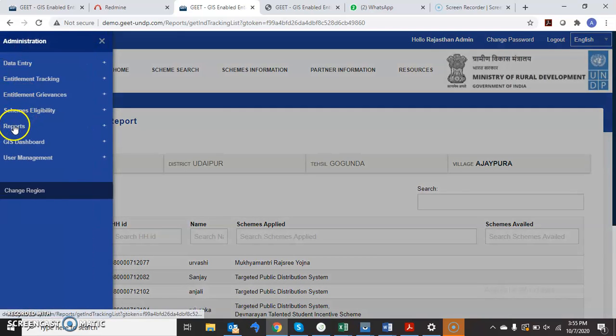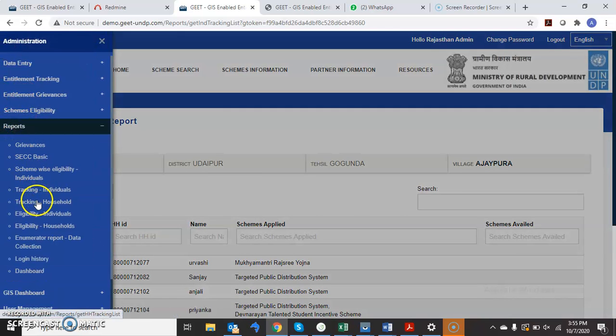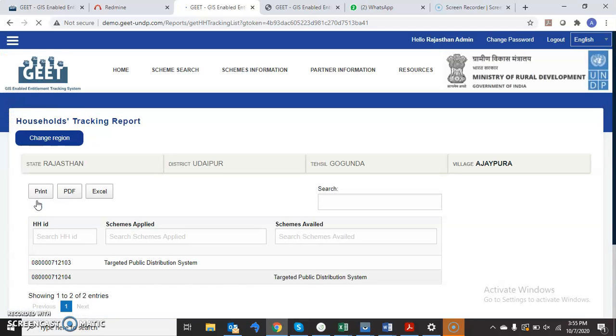Next we have the tracking household report. It is similar to tracking individuals. In this we can see the records of those households who have applied or availed any scheme.